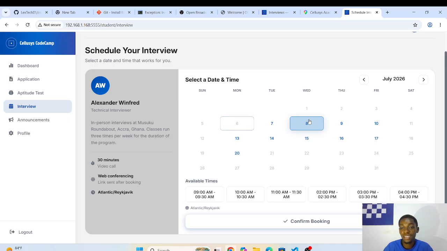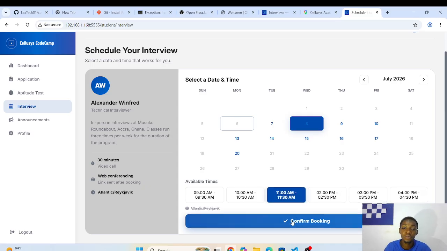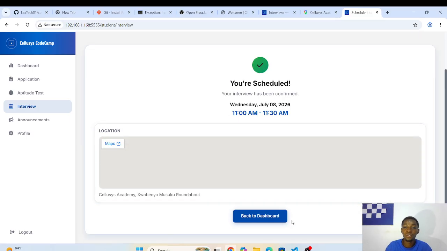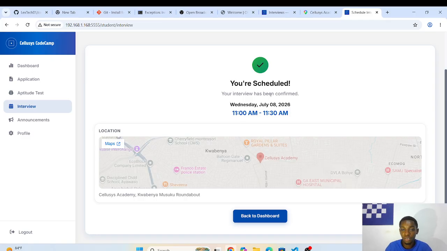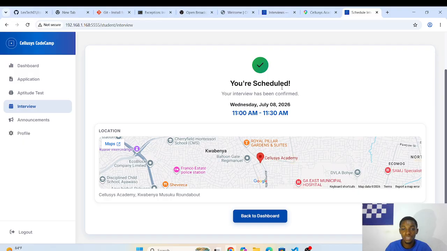So let's just take these slots. And here are the times that you might like for the test, then you just choose the time. So here let's say 11 a.m. Confirm test. So it shows your confirmation page. You are scheduled. Your interview has been confirmed. This is the time and the date. And here we have a map showing the location of the school, the code camp.